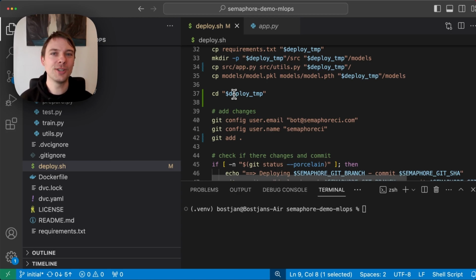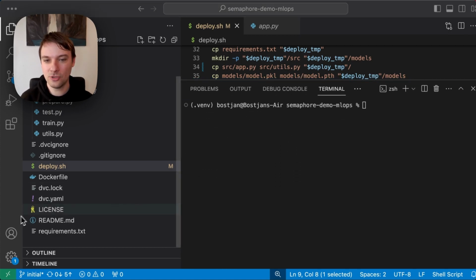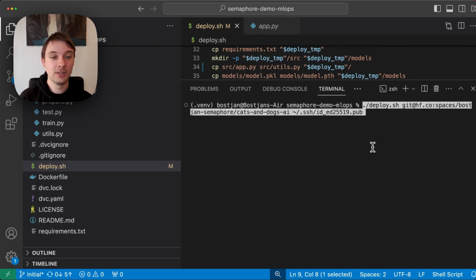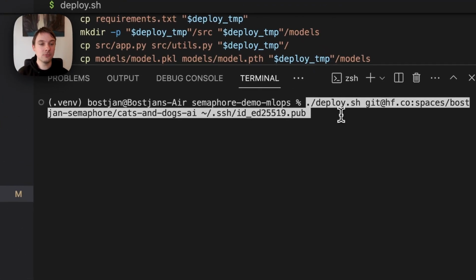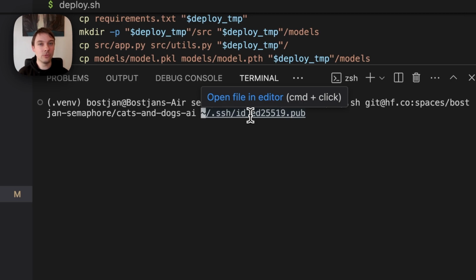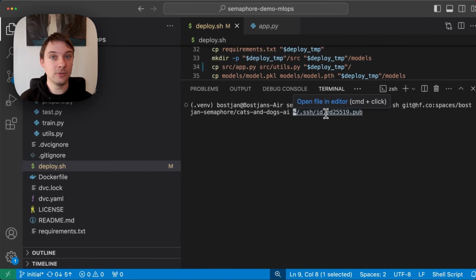Now let's go and trigger the deploy command. The deploy command is located in the instructions below, and it's also located inside the GitHub repository. The command looks like this. First, we specify the deploy.sh name, which is the name of the script. The second argument is where your project is located on Hugging Face. The last argument that you need to specify is the location of your public key, which is the key that you've created earlier. Make sure you copy the correct path to this key.